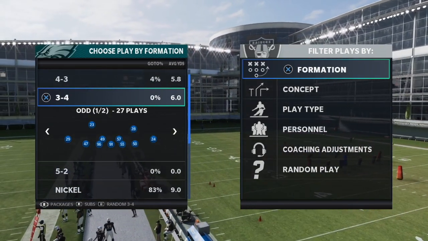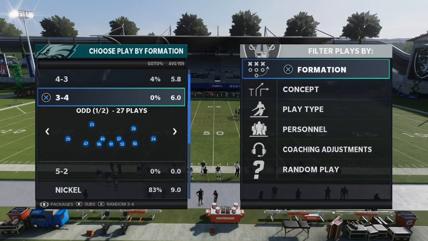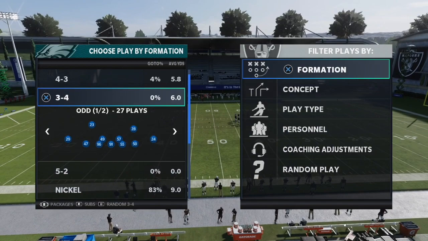But first, I think the main thing you really want is speed, especially in this game. Whether we're on regs or whether we're in Madden Ultimate Team, you're going to want speed all over the field.